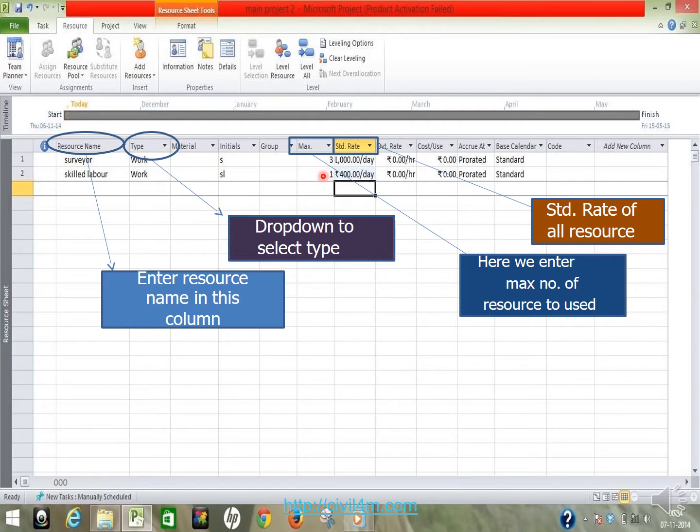Here you can mention the maximum number that you are going to allocate. Then the next column is the standard rate. It is an inbuilt standard rate of Microsoft Project. You can convert it according to the rates prevailing at your site or project.